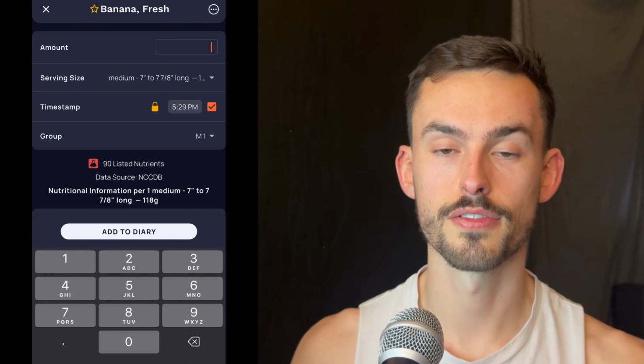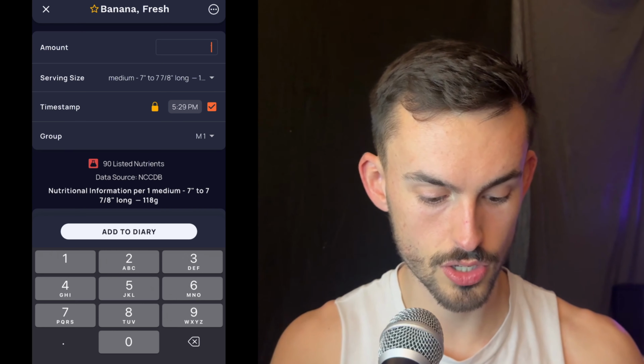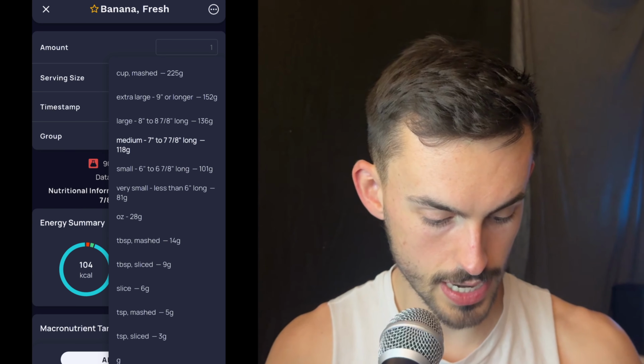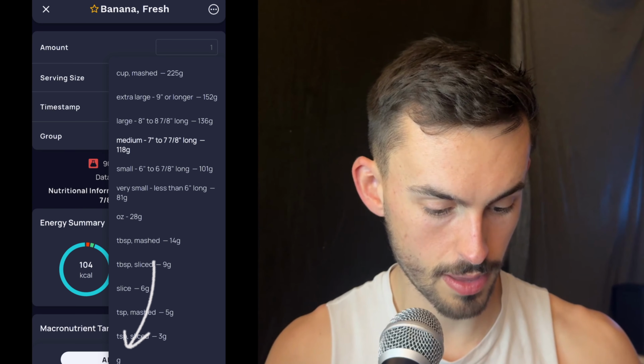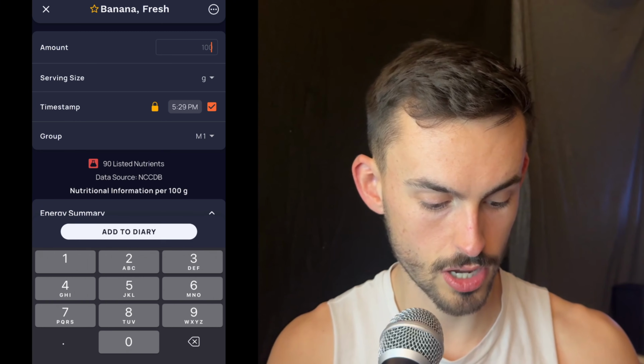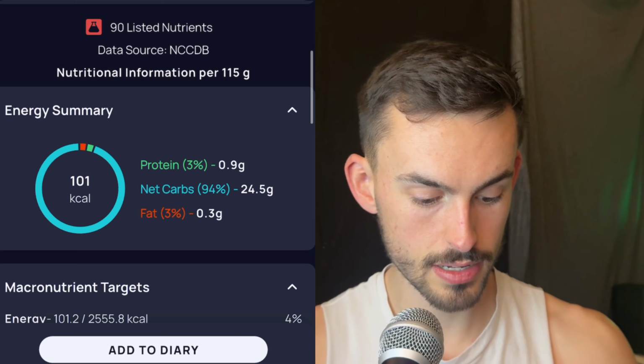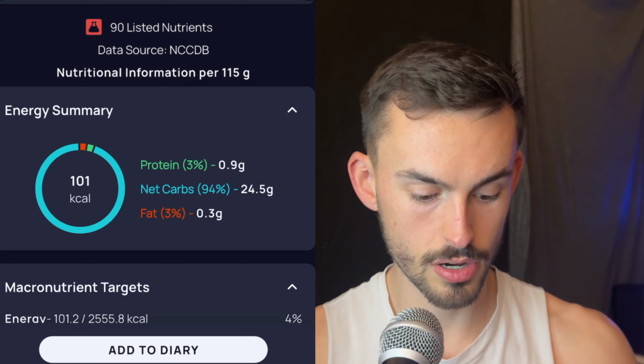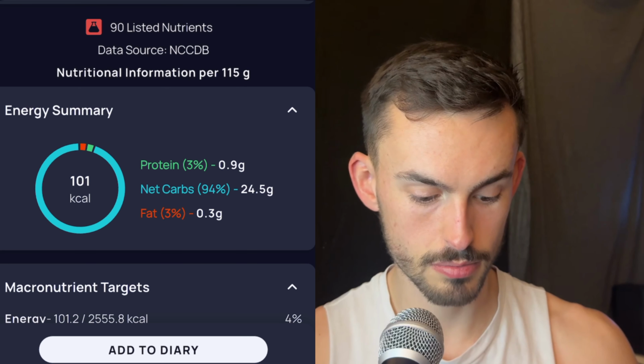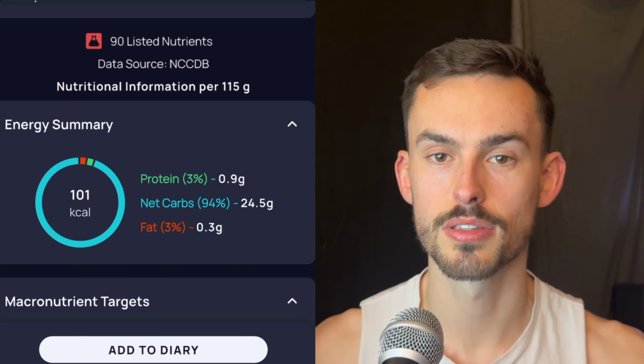Usual banana is about 115 grams. So I'd change the serving size from none of these. I'd go down to grams down the bottom, and then I can just type in 115 grams. Cool. So in 115 grams of banana, I can see 100 calories, 0.9 protein, 24 carbs, 0.3 fat. So the banana is pretty much carbs.